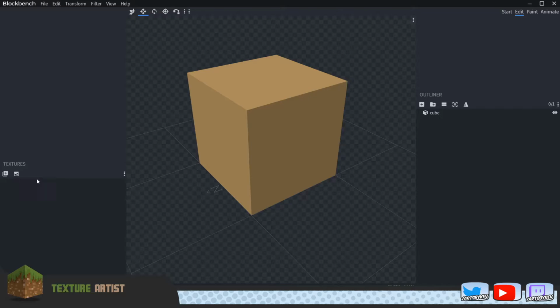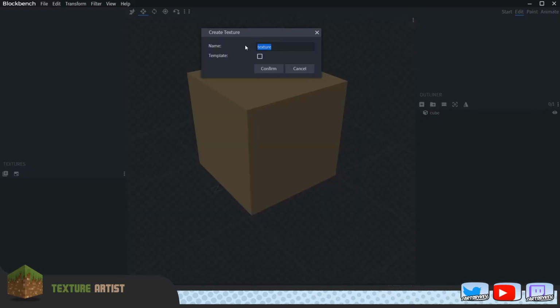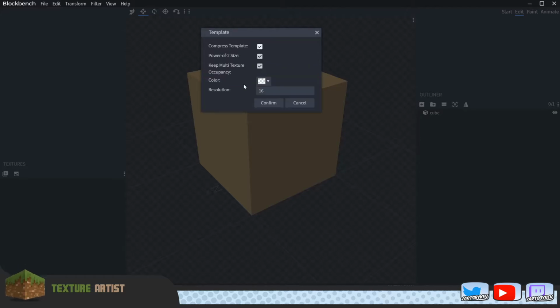To add a texture, I go to the texture field out to the left. I click create texture, and I take the texture name and call it the same thing, hello, as we did with the block initially in our first episode. You don't necessarily have to do this right now, but it can be good to know that you can do that for future reference. Let's click in template and confirm.